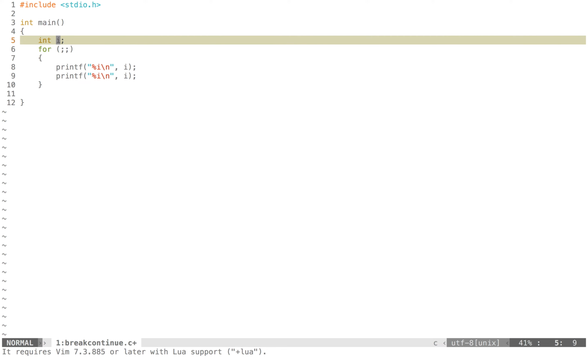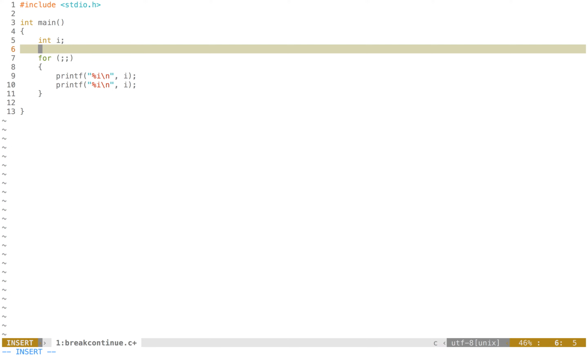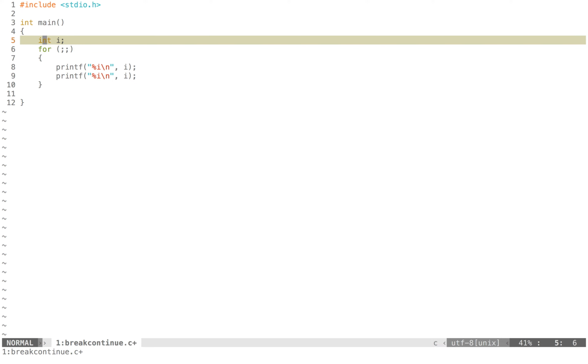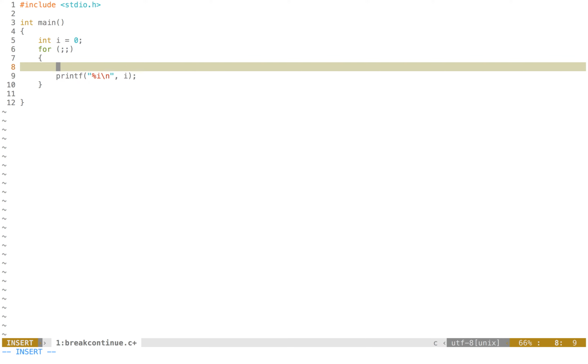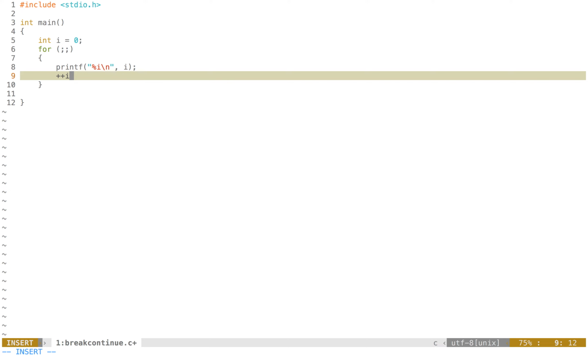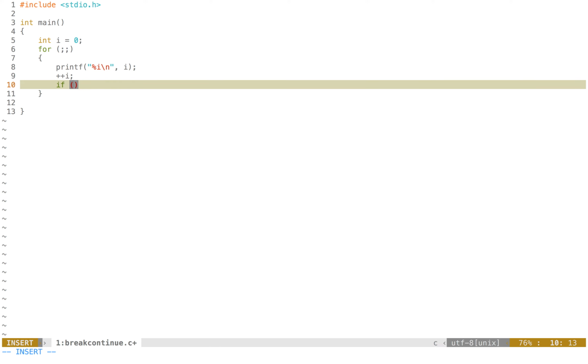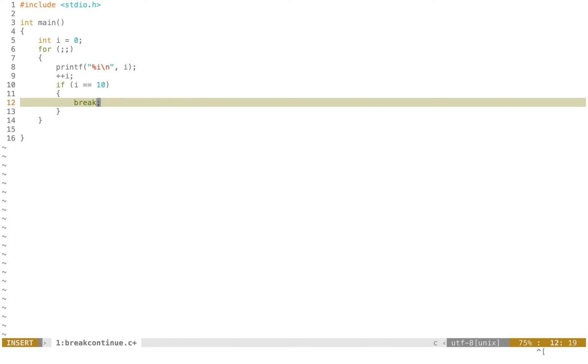We can rewrite this statement a lot like we could write a while statement. So we would say, while, we'll declare i and set it to 0, and then we'll say printf i, and then we'll add 1 to i, and then if i equals 10, we will break.